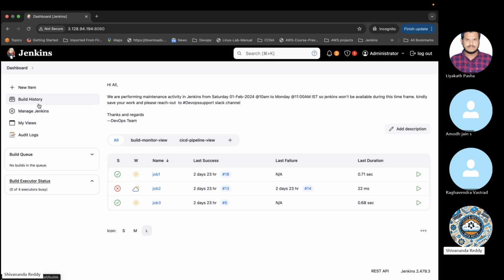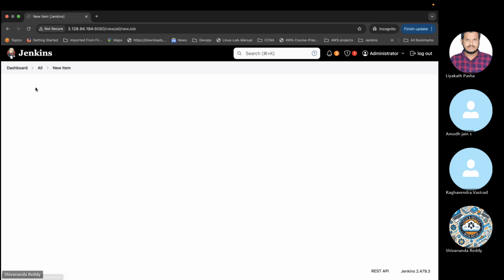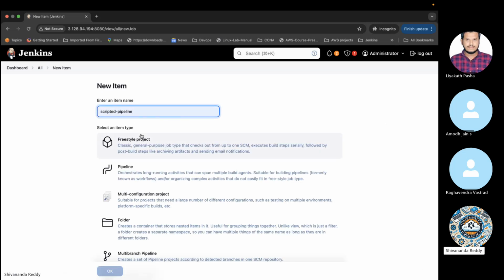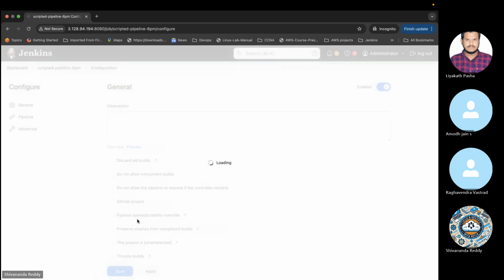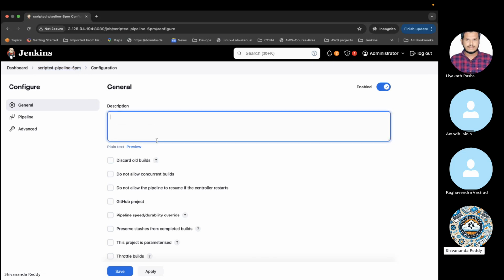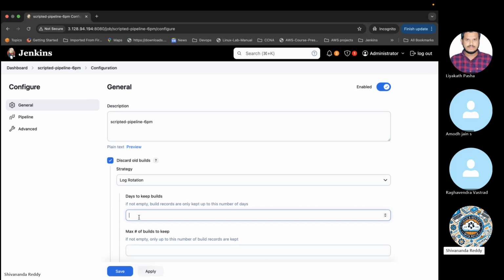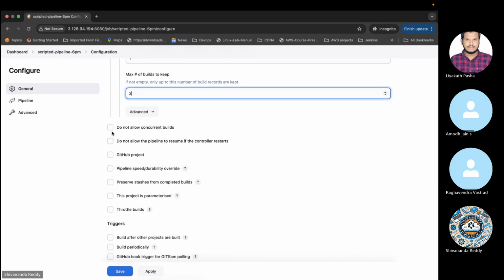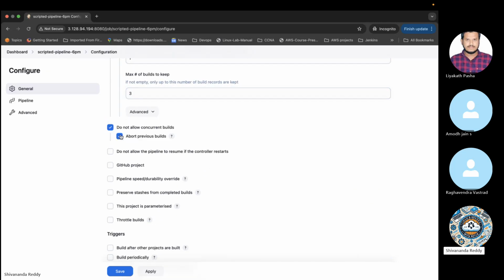So here, new item, I'll give the name scripted pipeline hyphen 6 p.m. Here we need to select the second one, pipeline, then click OK. Then the same name I'll give here also as the description. Discard old builds, number of builds to keep 1 day, maximum builds I'll keep 3. Do not allow concurrent builds, abort the concurrent builds. Concurrent means parallel execution. When I'm executing, the other person cannot execute. It will be waiting.